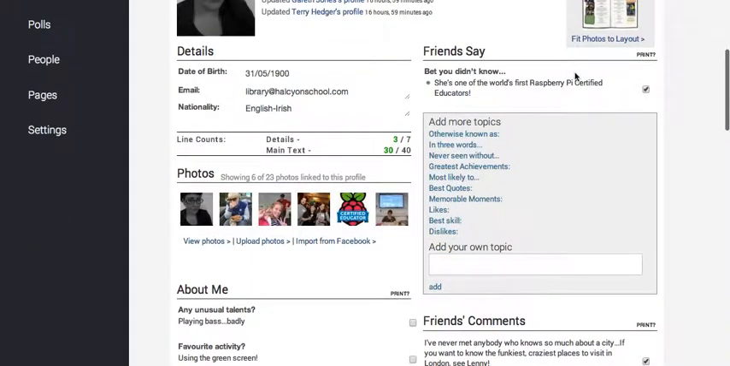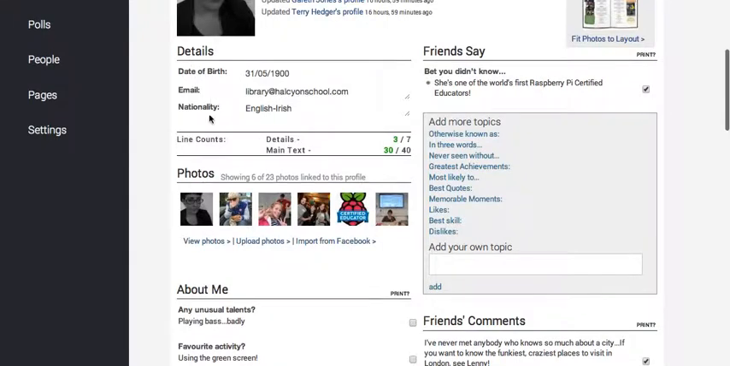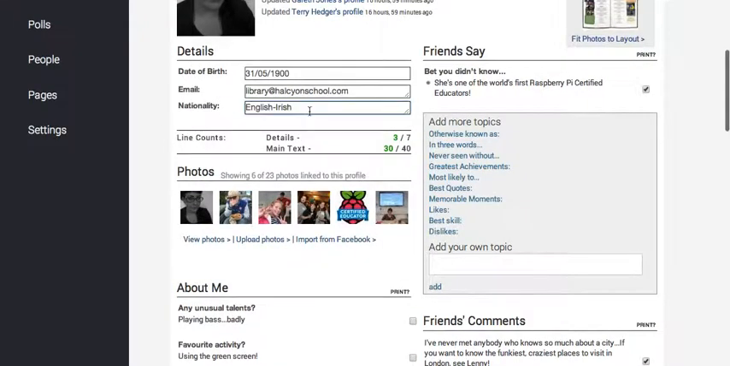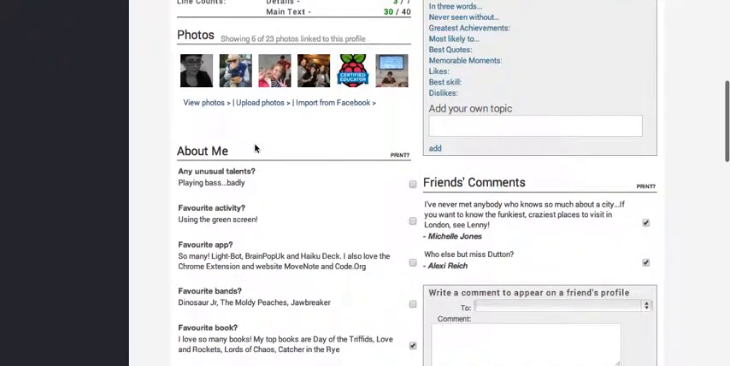If you've got loads of stuff that friends have said about you, you might choose to have just your pictures, your date of birth, email, nationality, and then just things your friends have said about you. Or you might choose to just have things you put about yourself or just friends' comments. Each page is going to look different depending on what you tick.